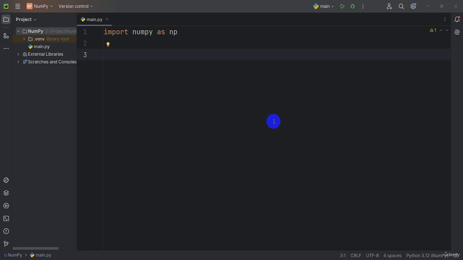First of all, let's look at an example of joining arrays. Joining arrays allows us to combine multiple arrays into one. So now let's start with horizontal stacking. First import the NumPy library, then create an example of horizontal stacking of arrays.